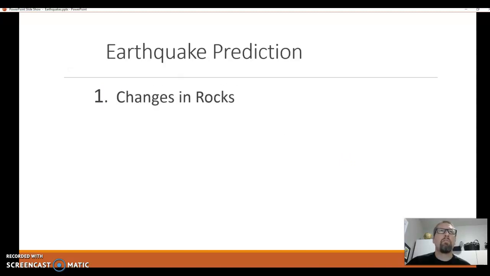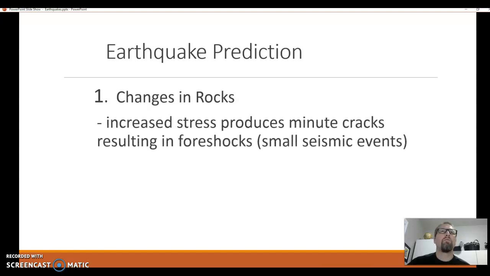Alright, so there are some things that people have tried to use to predict earthquakes. They're not 100% accurate, but these are things that people have noticed happen prior to earthquakes. The first is change in rocks. We've noticed that there have been small cracks that start to form in rocks, which cause seismic waves that move through the earth to behave differently. This sometimes results in foreshocks or small seismic events that happen before the earthquake.